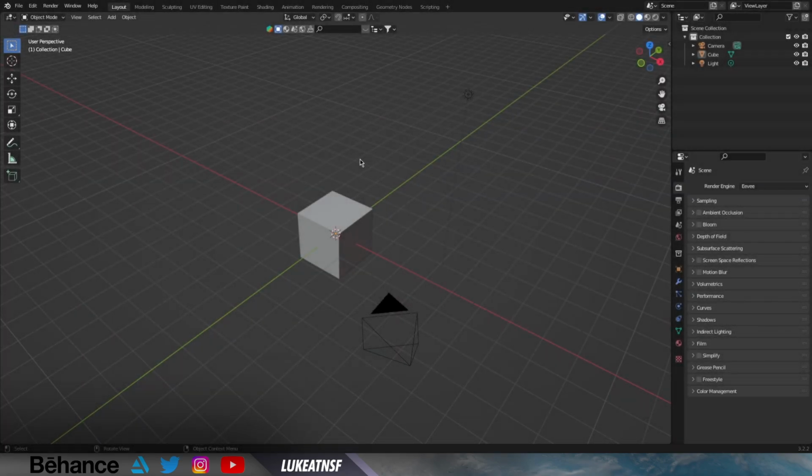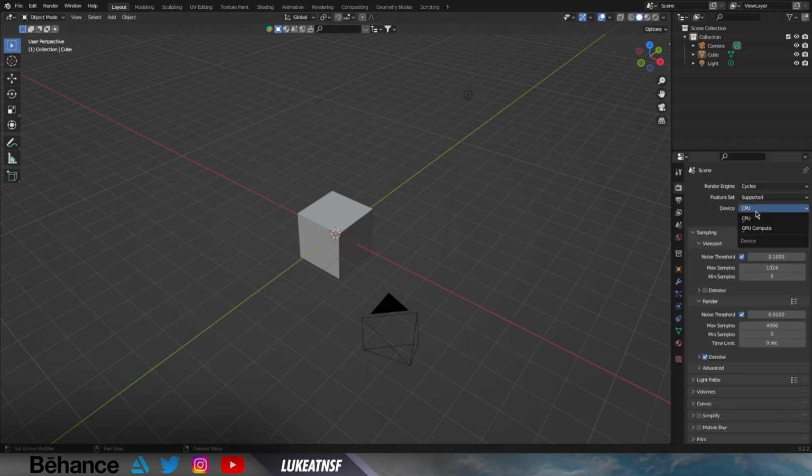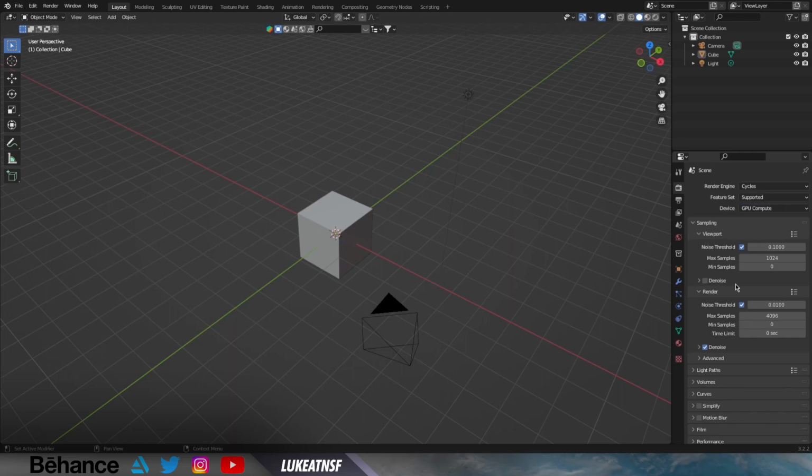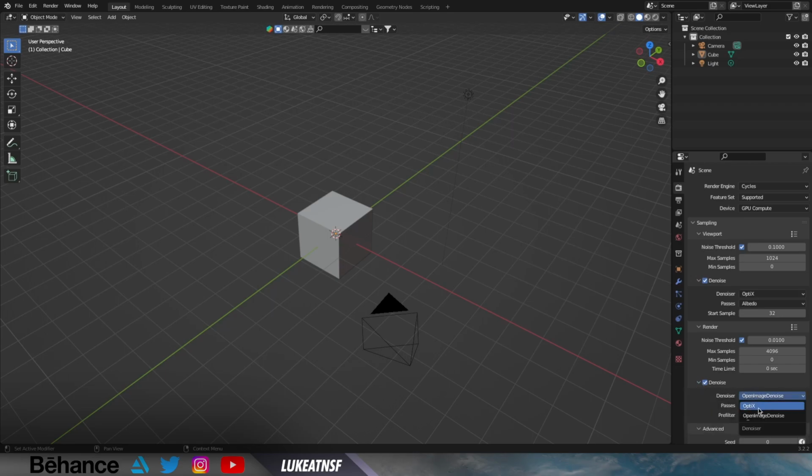We do need to change some settings in our properties tab. So render properties, we need to go over to cycles, and device we need to change to GPU compute. You can also, this is optional, if you have a NVIDIA graphics card, although I think it's being implemented in Blender as a whole now, you can change your denoising. I like to put it on 32 and also put on OptiX. This is just for your viewport denoising. Then obviously you have your render denoising, which I will also change to OptiX.